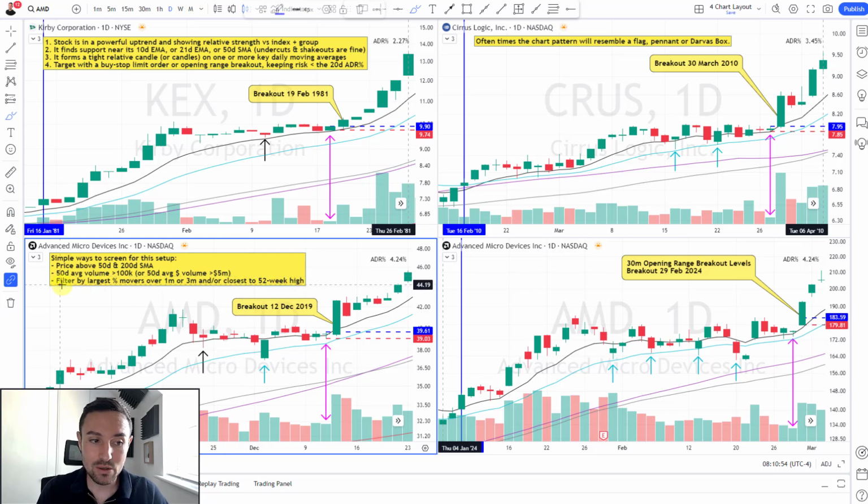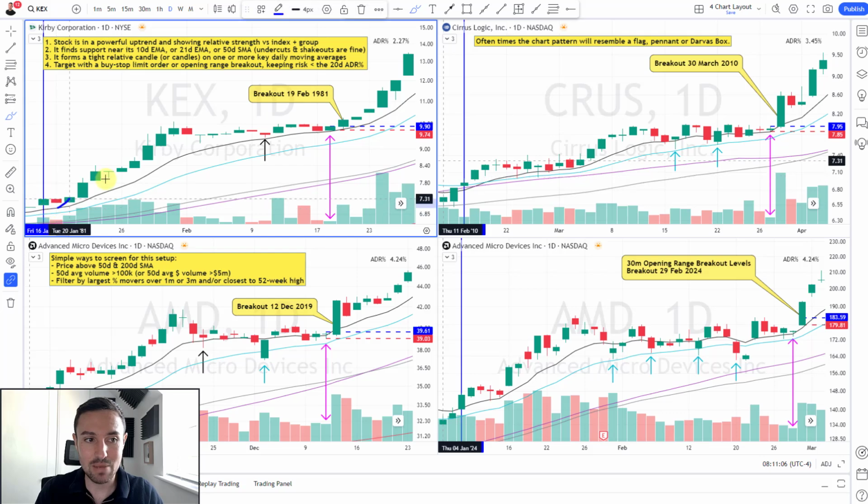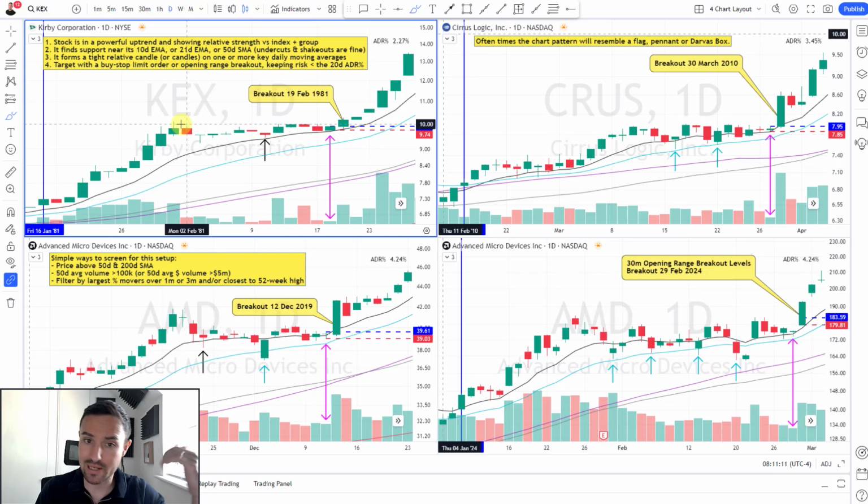And then you can simply filter by the largest percentage movers over a given time period. You could do 1 month or 3 months, maybe you want to do 6 months. But you could look for what stock has made the largest percentage gain over the last 1 month. So what are you trying to look for? Well, you're trying to look for this, a stock that's made a powerful uptrend like this, and potentially it's up 30%, 50%, 70%, 100%, whatever it may be. You'll see the strongest one first, and it's above the 50 and it's above the 200.